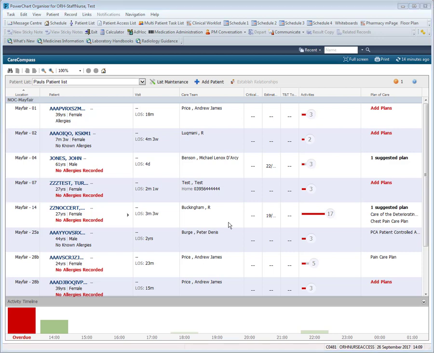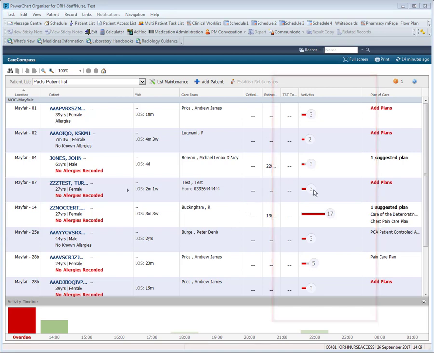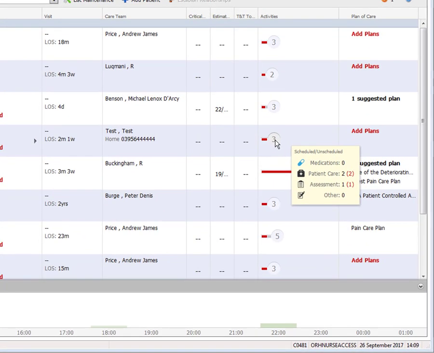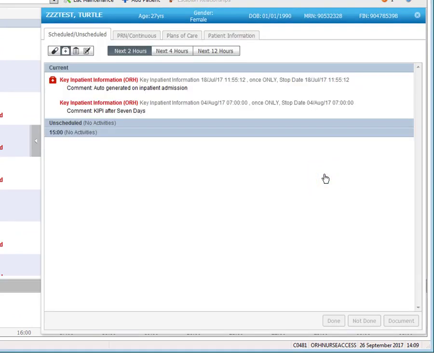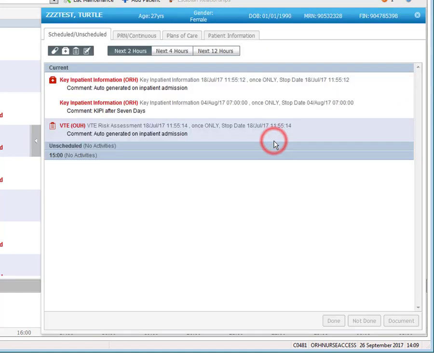In the activities column, hover over the displayed number, which represents the number of outstanding activities, to see a breakdown of those activities. View the activity by clicking from here. You can launch the default view by clicking on the number. Now you can see a list of all the activities that are due and overdue.